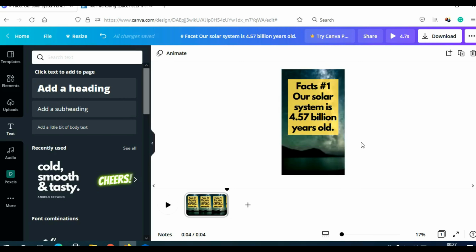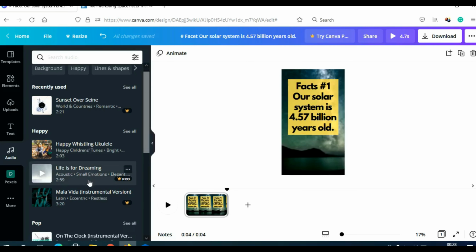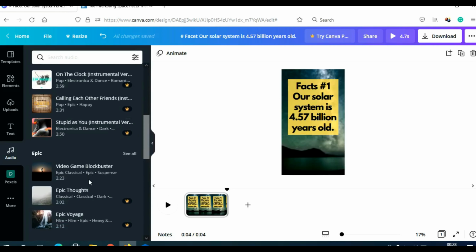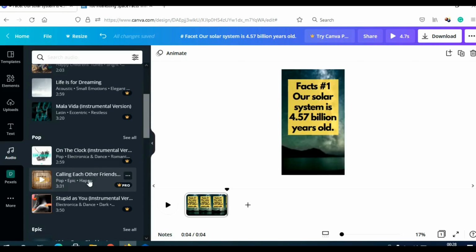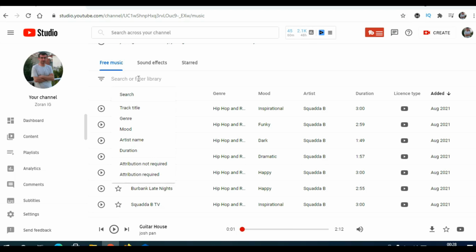Now, if you can add your voiceover to these facts, it would be great. But if you don't want to add your voiceover, you can simply add some song. Now, to add a song, just go here and click on audio, and you can add this song to your videos. But the problem is, many of these songs on Canva are actually available only for Pro members. So what you can do is, you can simply go on YouTube audio library and YouTube will give you royalty-free songs and sounds that you can use in your videos.